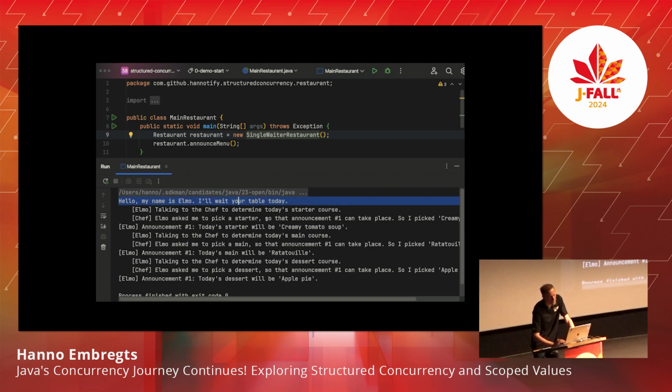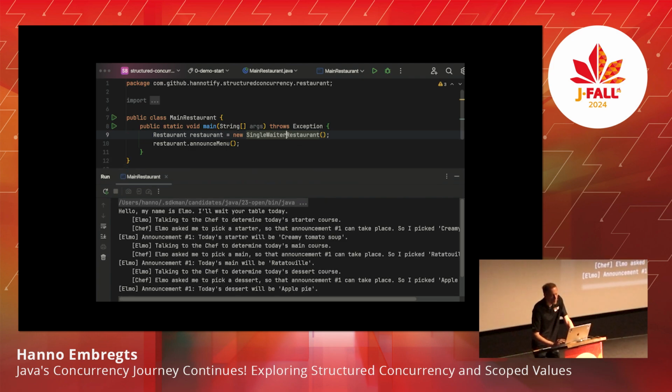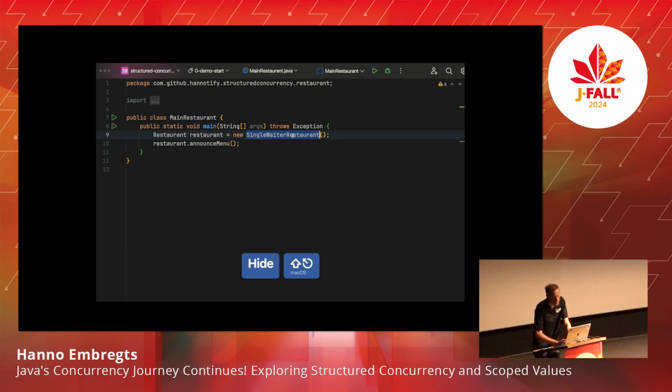I'll wait your table today. Today's starter is creamy tomato soup. Today's main is ratatouille. Today's dessert is apple pie. And all these indented lines is Elmo talking to his colleagues, asking the chef, please pick a starter course, please pick a main course and a dessert course. But now, of course, we are going to create a structured concurrency version of this.